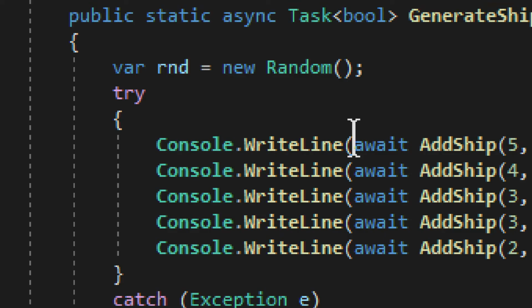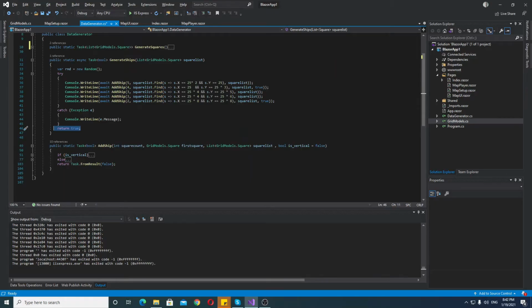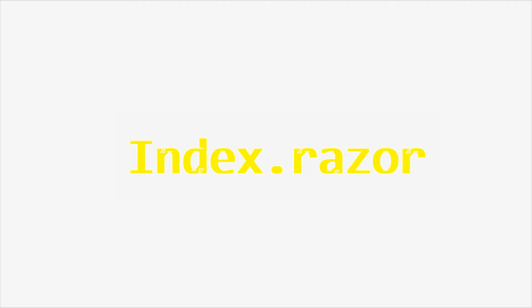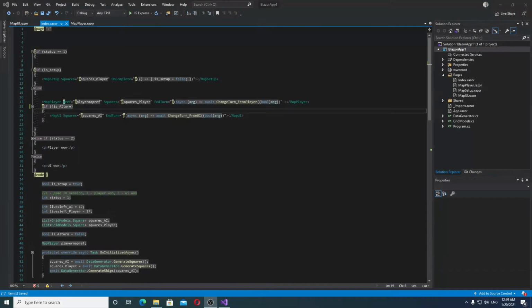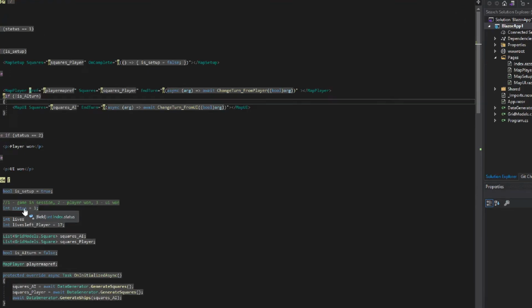Okay, so now we know how we generate everything, and we can get into the actual user interface, how it gets generated, and how the clicks are handled. At this point, we can take a look at the index.razor. Index.razor is the base of operations for this whole arrangement. Now, we have a few variables in it.